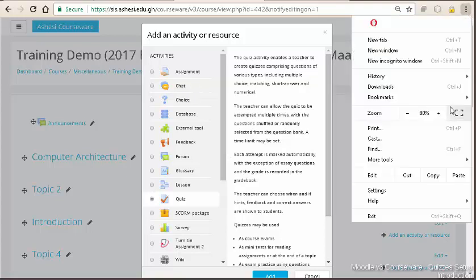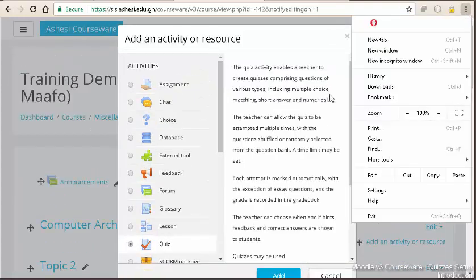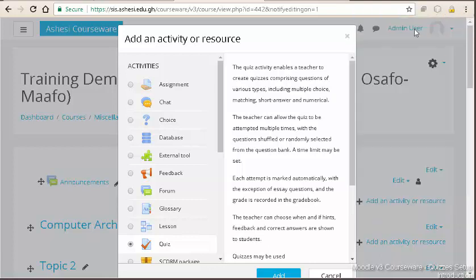Let's zoom in a bit and see what it's about. So it enables the teacher to create quizzes comprising of questions, types, multiple choice, short answer, numerical. So you can do a lot with quizzes. Those who are doing mathematical type courses, or even if you're asking questions you have to do with numbers, that's available.